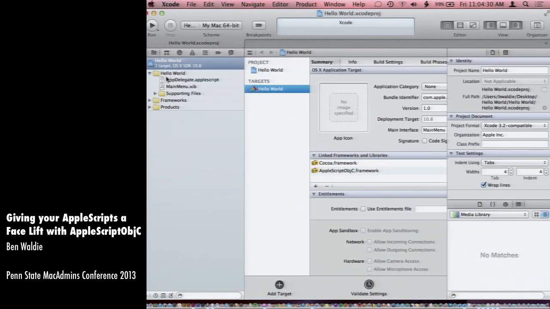And Xcode, like Objective-C, has a pretty steep learning curve. So if you're not familiar with it, you're going to need time to get up to speed on it. And I'm going to say that a huge portion of it you probably won't use if you're doing AppleScript stuff. So a lot of things in here are completely irrelevant. You won't even use them.